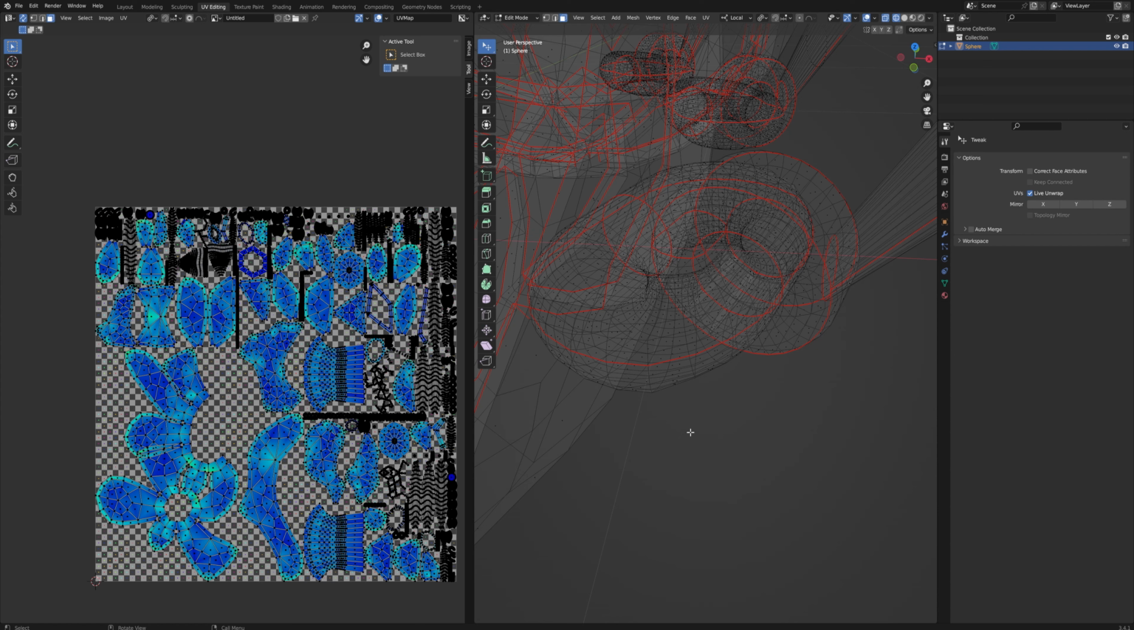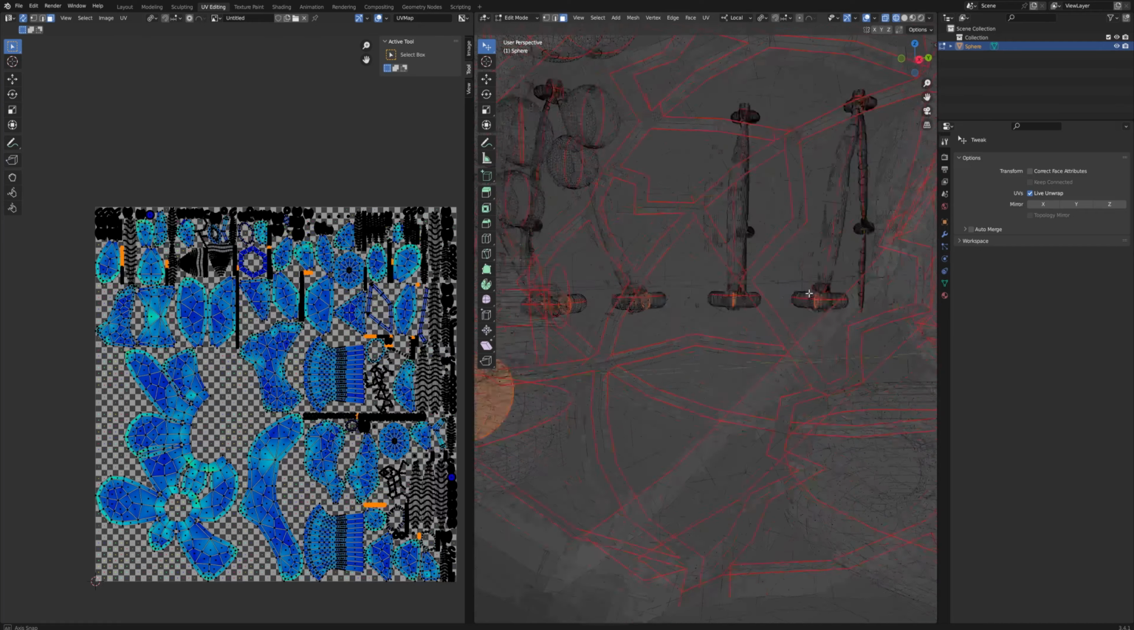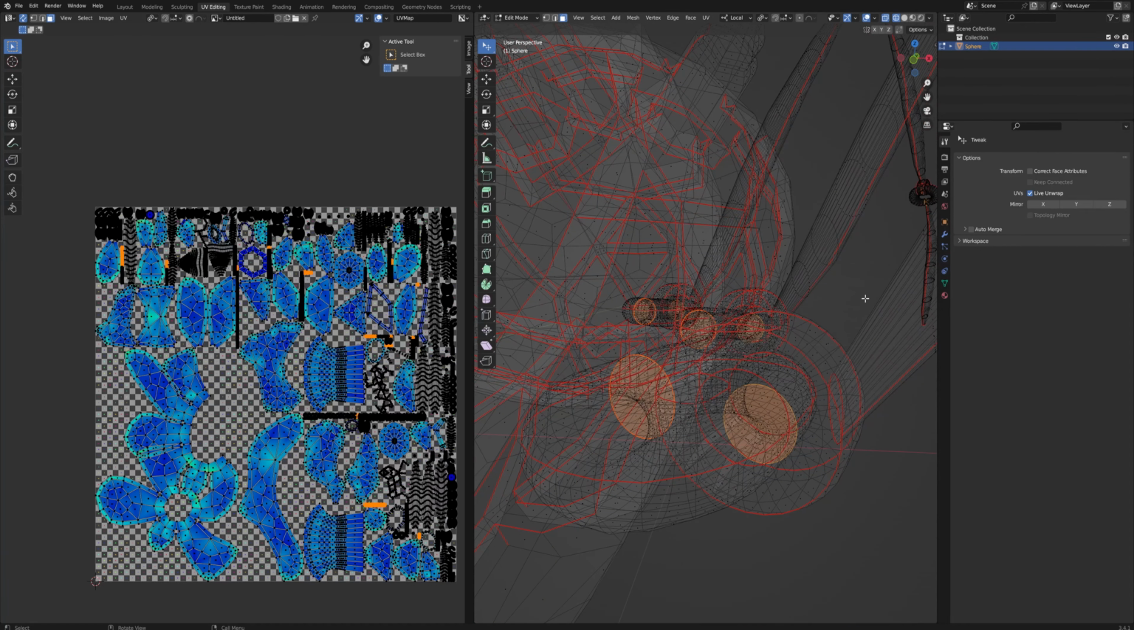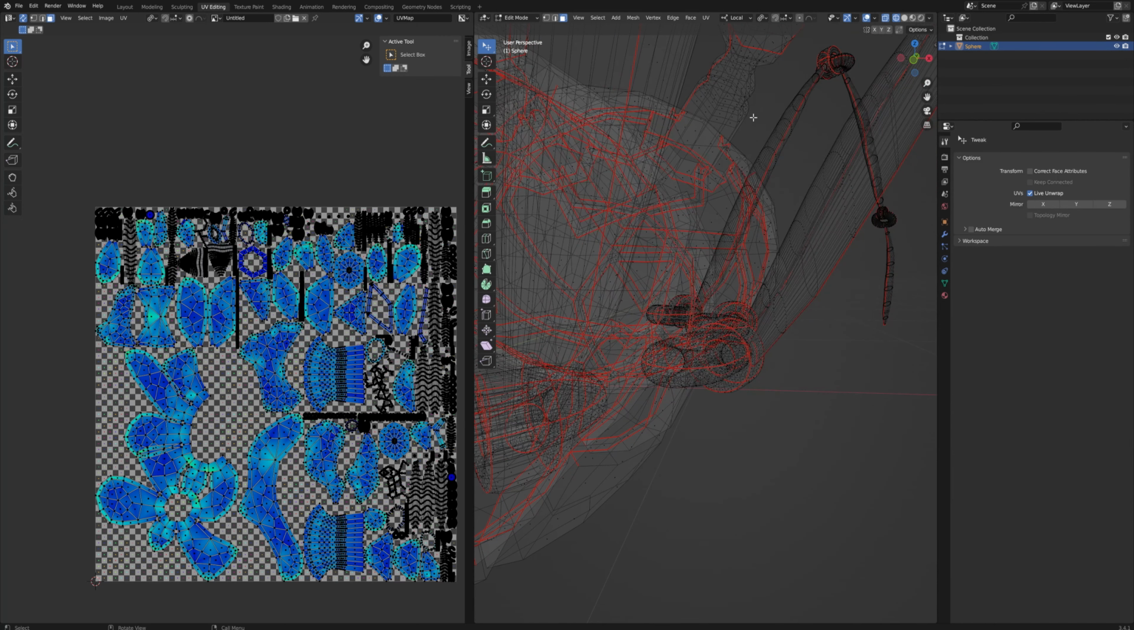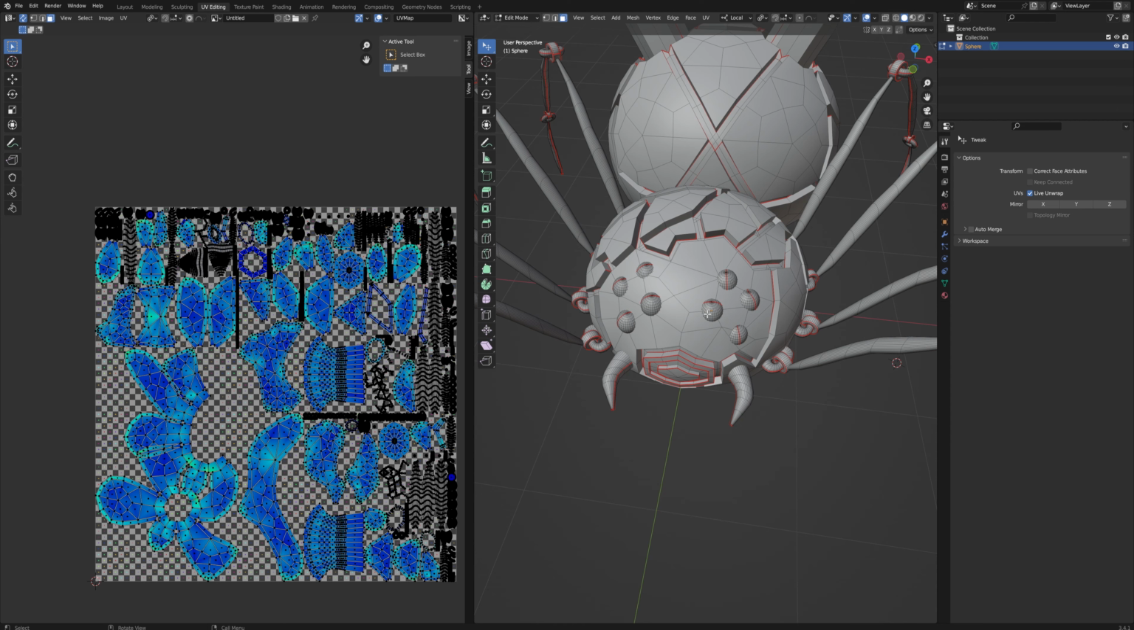What we can also do is go select by interior faces, and that will now select all of the interior faces in the entire model. And we can just delete all of those faces, and there we go. That helps quite a lot. It's a lot faster than doing it manually. And also helps if there's any inside faces that you might not be aware of.